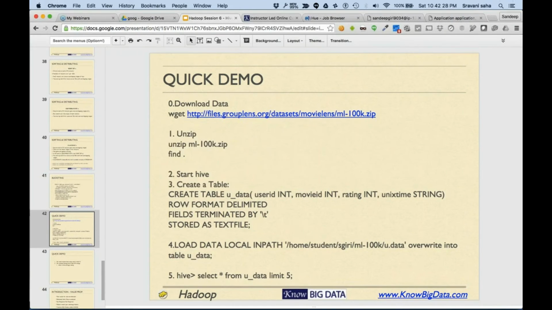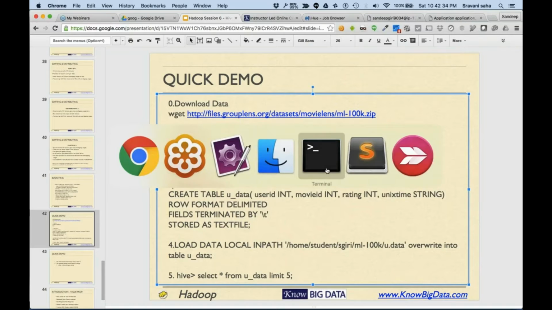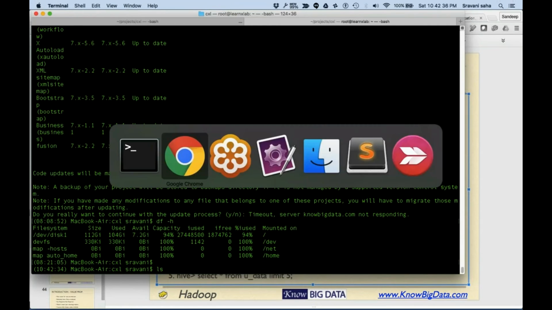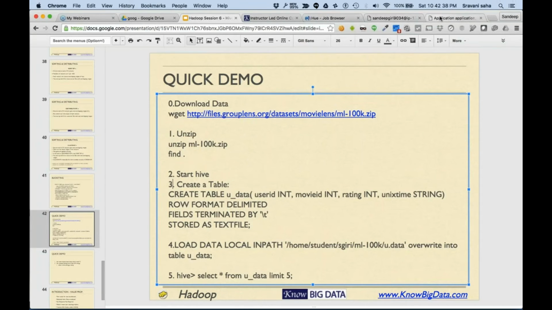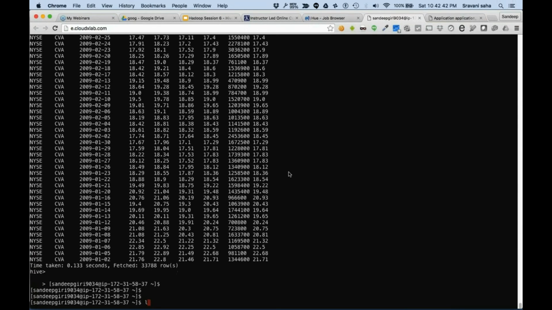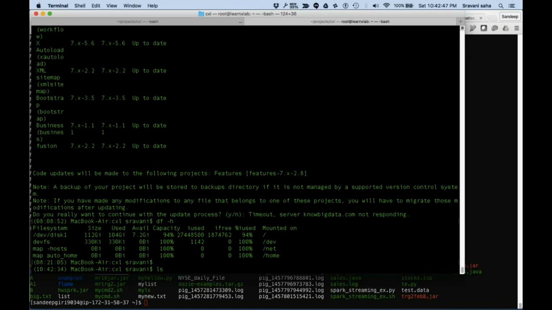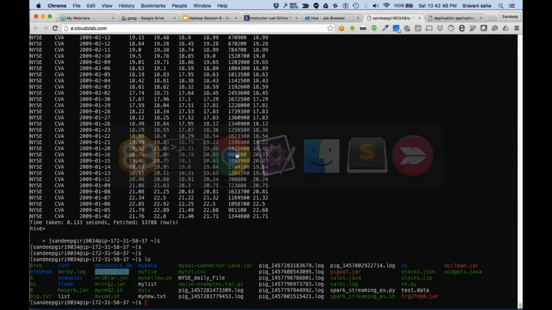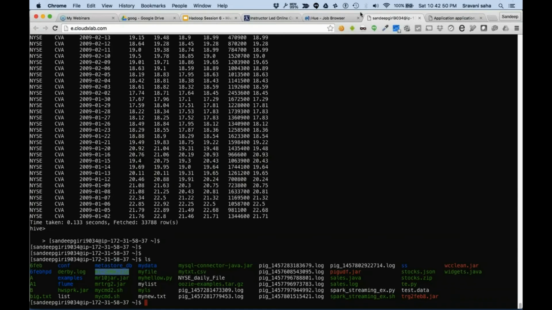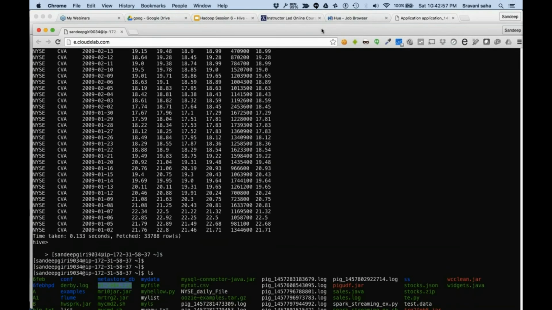So the first step is let's get some data. I have already downloaded this data and it's available for me. Let me open my console here, and here is my data. Let me take it out in a separate tab so that I don't have to worry about it.